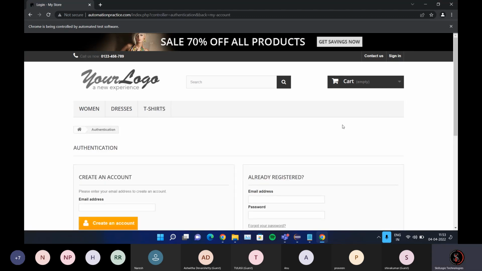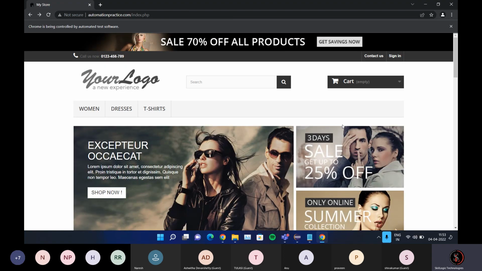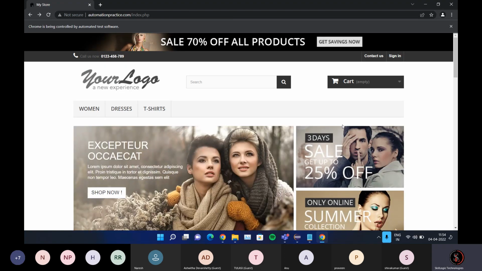I clicked on the login page. I want the login page now. I'm waiting for 10 seconds. Okay. Once I wait for 10 seconds, I clicked on the back arrow. Right. Again, I'm waiting for 10 seconds.